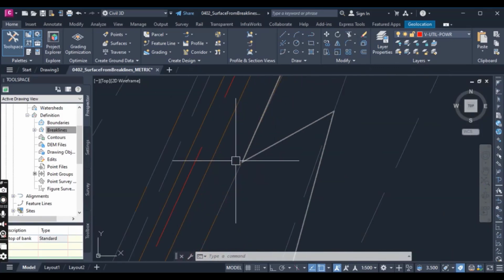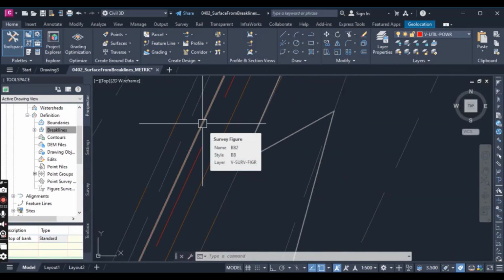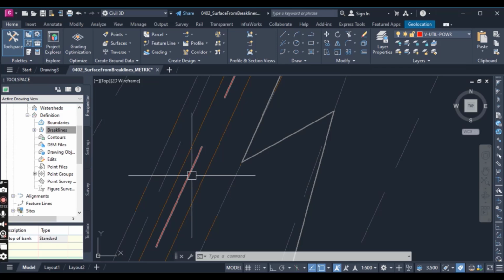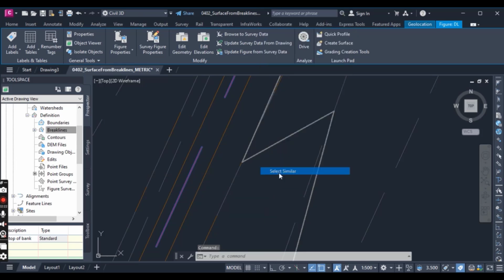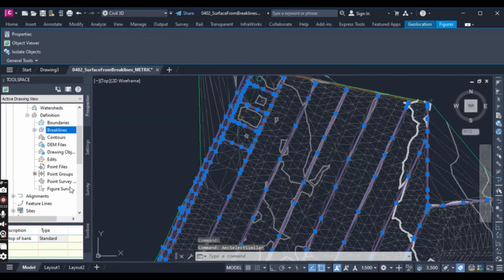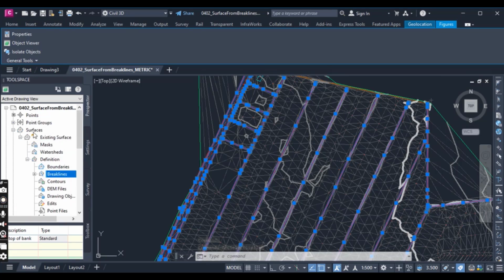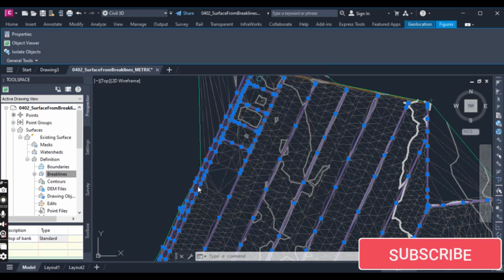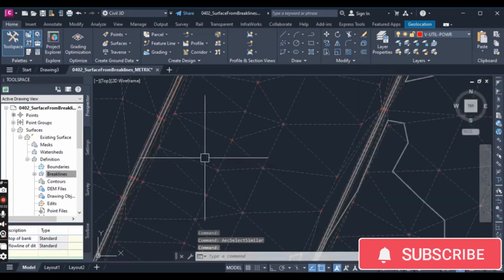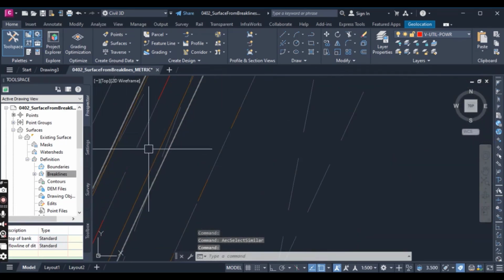For now we need to find which is our DL, the flow line of the ditch. It is our DL. Right click and select similar. You can see many lines have been selected, and then go to the same surface, existing surface, definition, and here break lines and add, and here you can write flow line of ditch. Press OK and it will add in our surface as break lines.